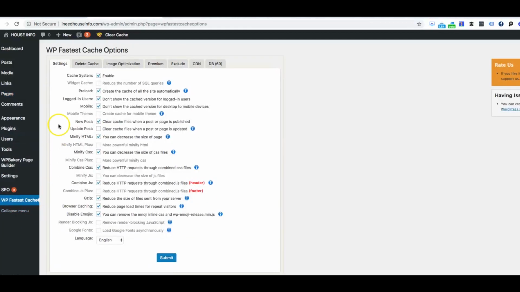I don't know if you guys ever heard of this plugin. All you have to do is go to the plugins, add new, and add WP Fastest Cache. So this actually takes a bunch of coding and just kind of minifies it. It gives you the options to minify, to clear the cache, the cache system.